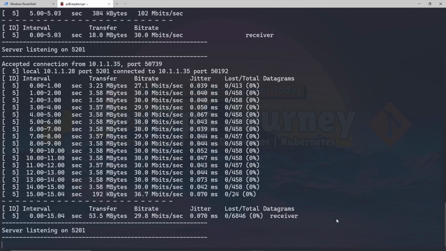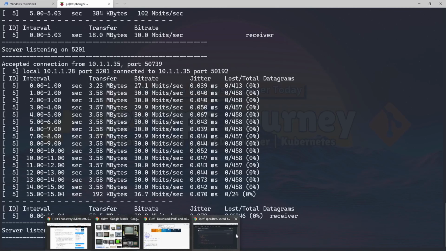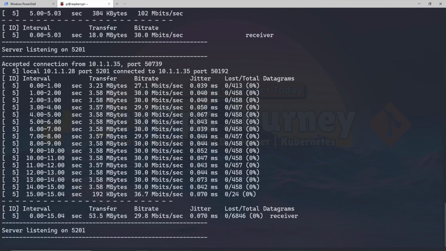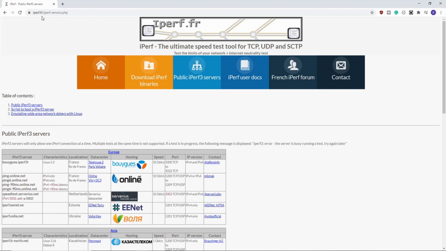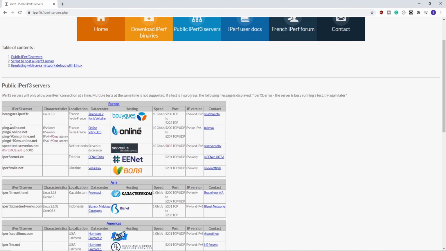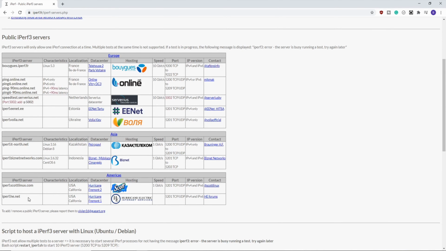Now, if you want to test out a connection to the internet, there's some dedicated iPerf servers out there that you can use. So I'm going to pull up one of them right now, and I'm going to do a test connection to them. And here they are over here. You can just go to iperf.fr, and then it's iPerf servers. And here's a big list. So let's go ahead and choose one.